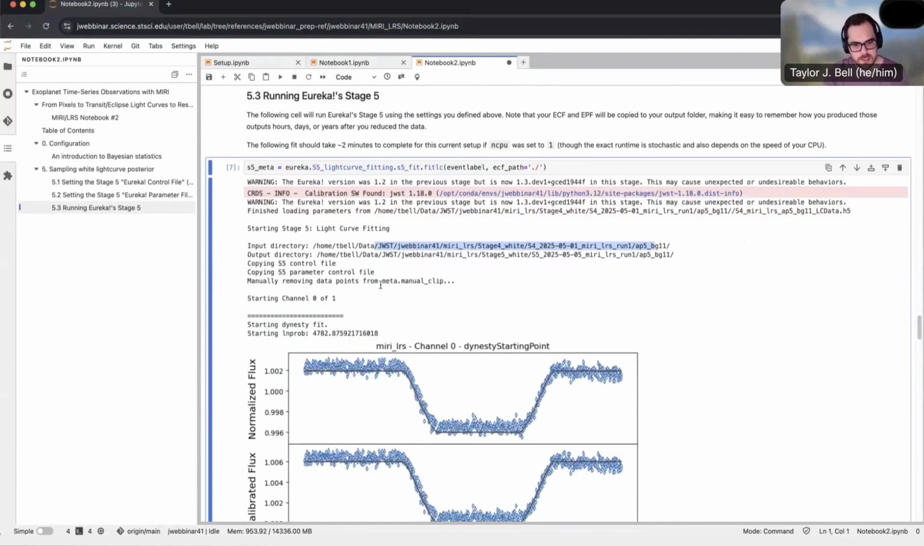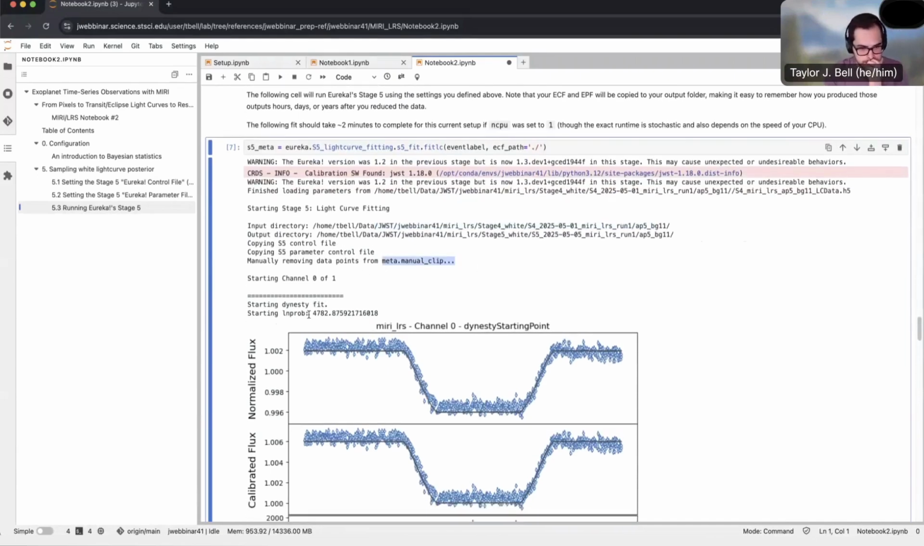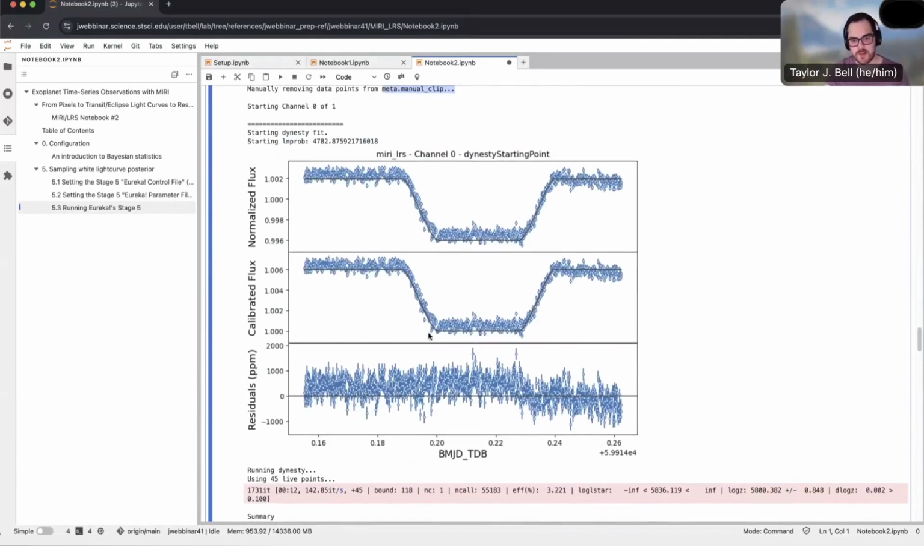And so you can see it clips those initial integrations, and then it shows us a plot of our half decent guess of what the fit should be, and the initial log probability, which is the combination of likelihood and the prior. You can see my initial guess has the right shape of an eclipse, but the model definitely doesn't go through the data. And so there's definitely some room for improvement.